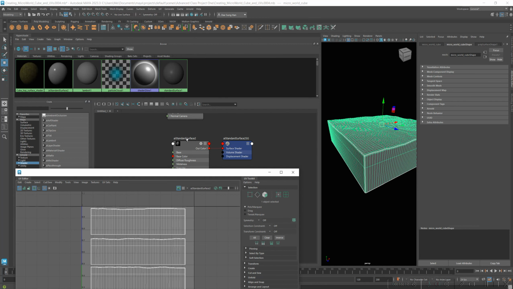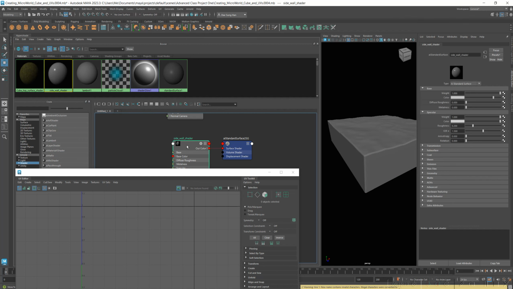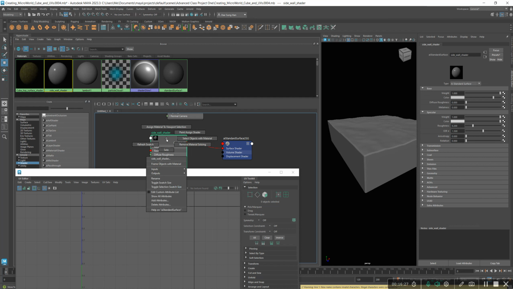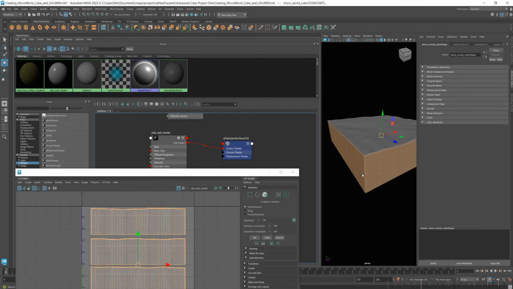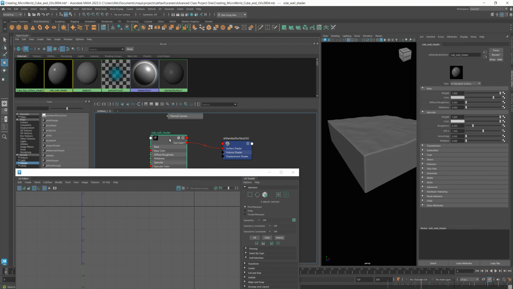I'm going to label this. I'm going to label it sidewall shader. So if I select the sidewall shader, I hold right click and select objects with material. This way I can check and look. Again, that was select the shader, hold right click, select objects with material.